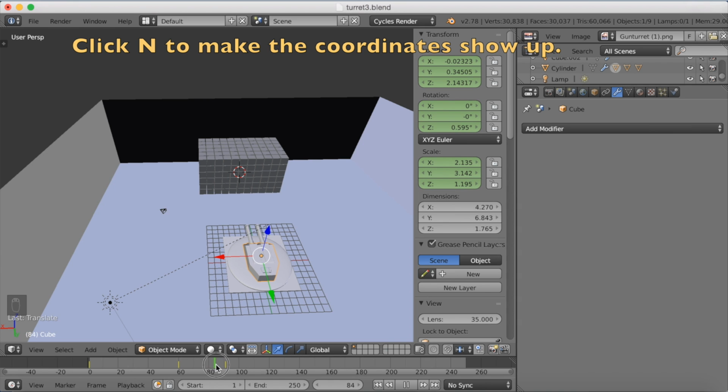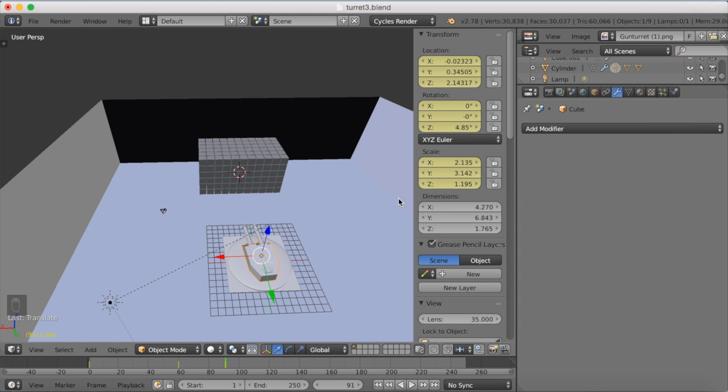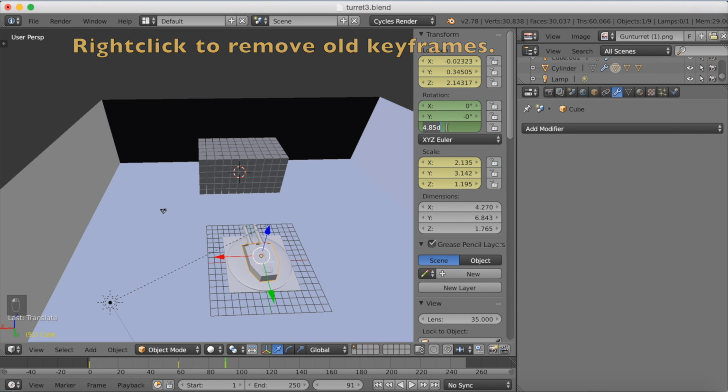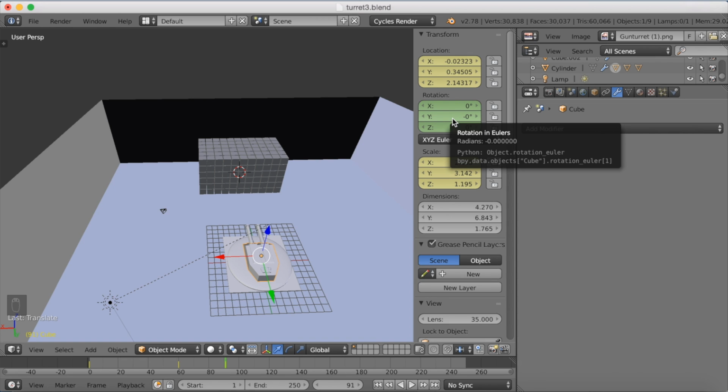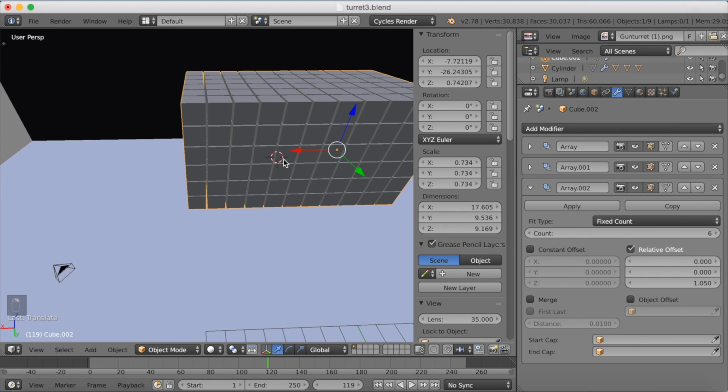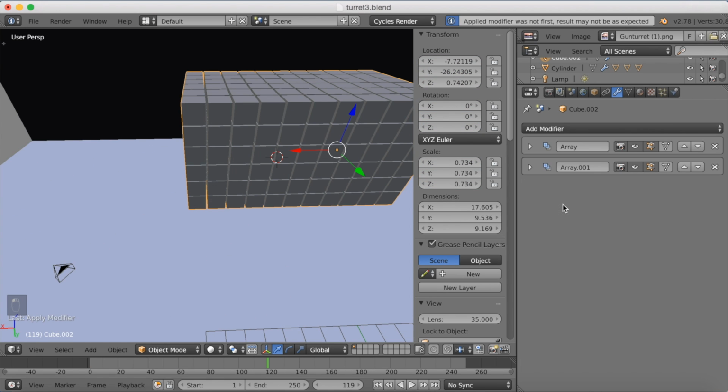And then I'm going to decrease the rotation on the X-axis so that it's going to shoot straight forward. So right click and click delete keyframes, and then set the rotation to 0 or whatever you need to make it straight. And after we click I to keyframe it, you can now see that it stops at the right angle. So I'm going to apply all the array modifiers to the cubes. So click apply and apply.